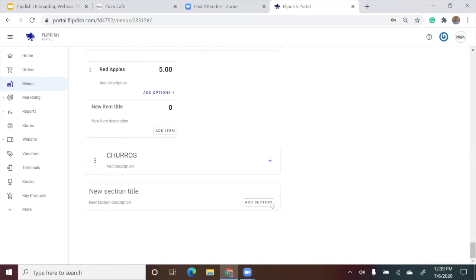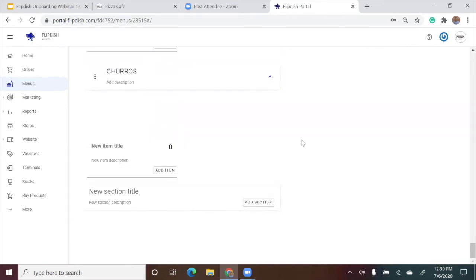It obviously wouldn't make sense to customers to have a new menu section with no menu items in it, so make sure to add menu items to it. I will now add a new menu item.